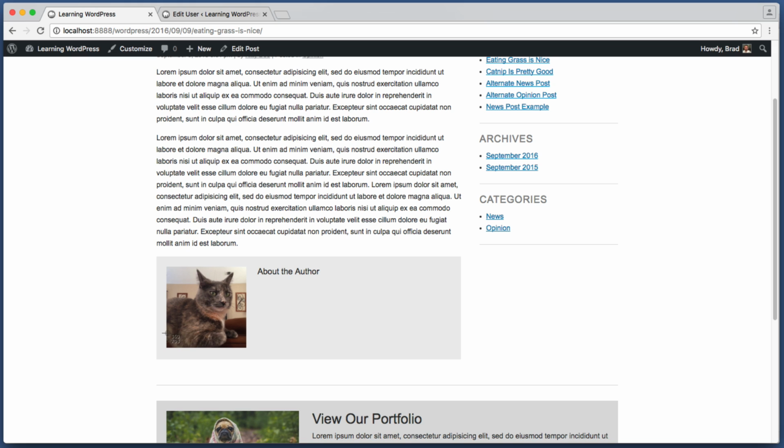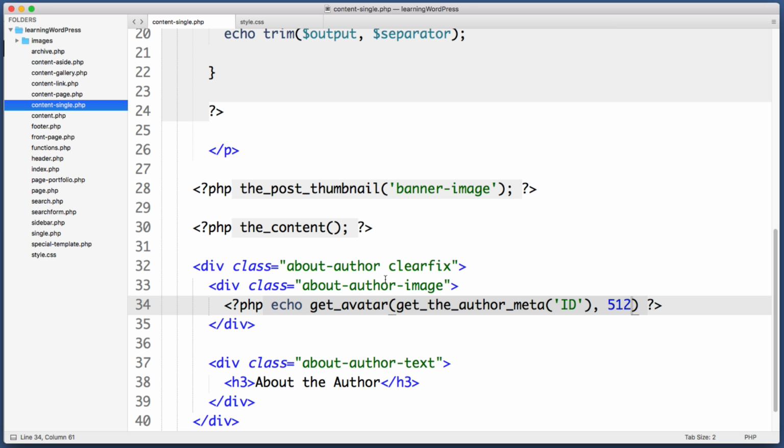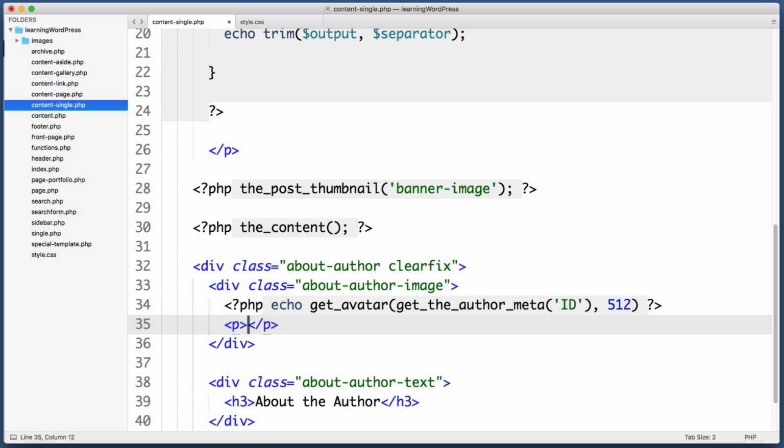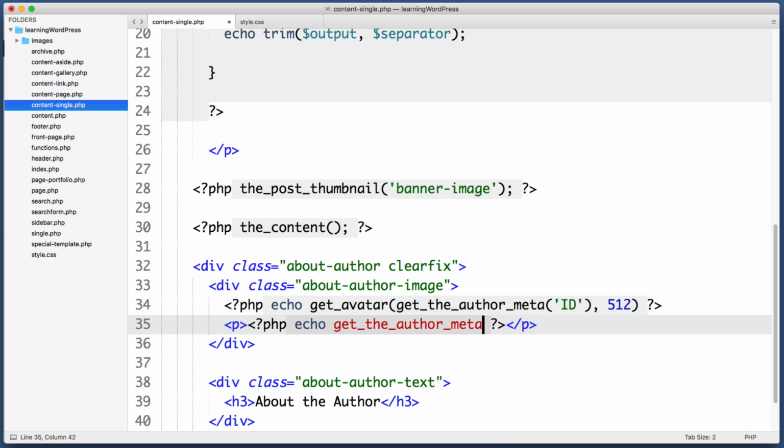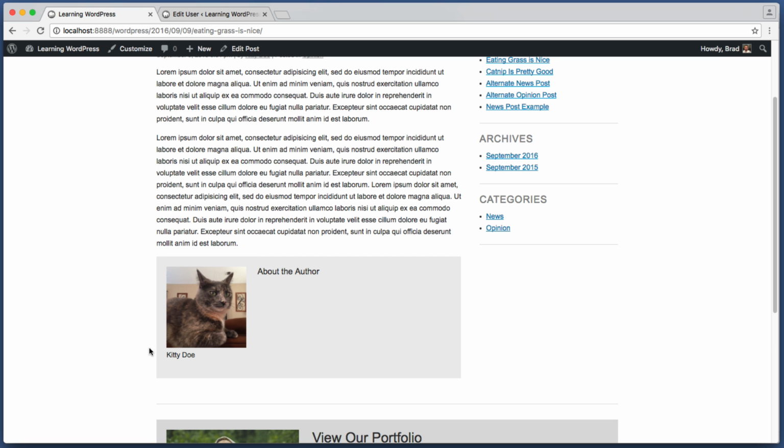Now I think it would look nice if we overlaid the WordPress user account name on top of the very bottom of the photo here. So back in our PHP, underneath this image line, let's create a paragraph, and within it, let's drop into PHP, and let's echo out the contents of get_the_author_meta, and we are interested in their nickname. So if I save that, we see that it outputs their nickname of Kitty Doe.